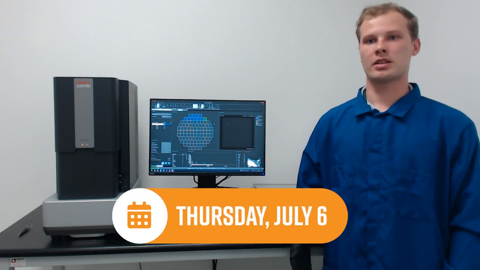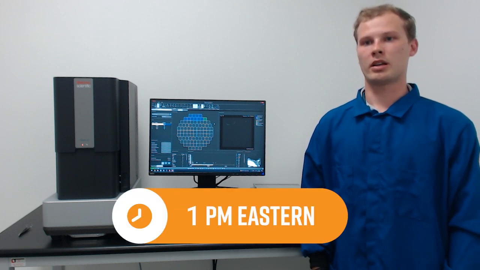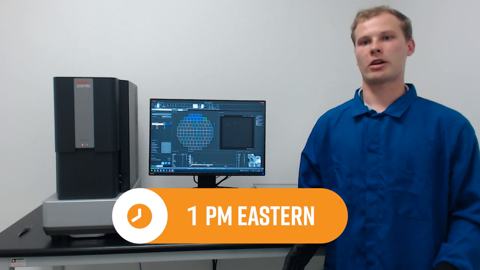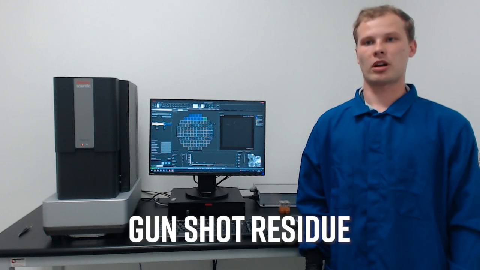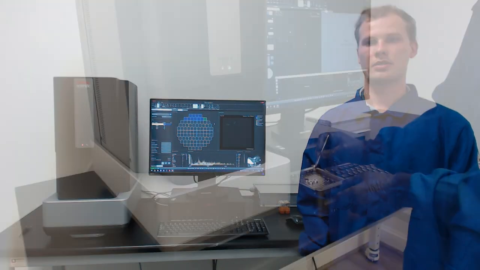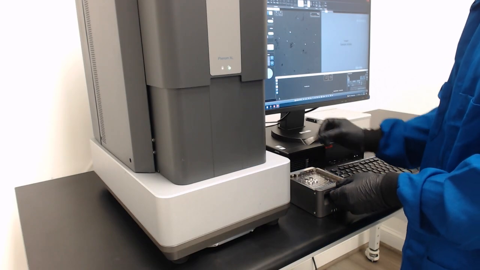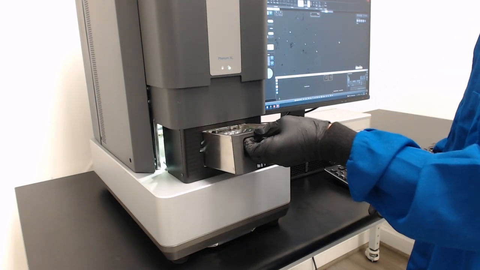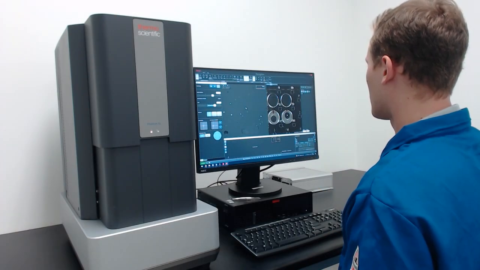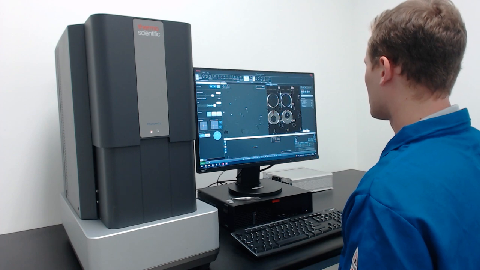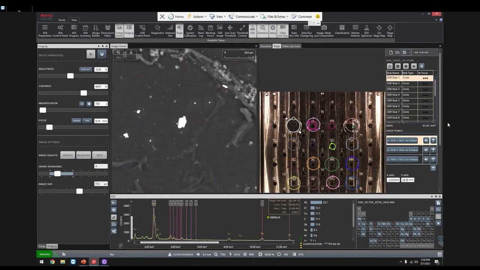On Thursday, July 6th, I will be hosting a webinar detailing the applications of scanning electron microscopy for forensic analysis, specifically focusing on gunshot residue or GSR analysis. Discharged firearms release microscopic particles in a cloud of smoke, which are collected and studied to help in investigative and legal procedures. Please join me as I showcase the power of Particle X, the Phenom SEM's automatic particle analysis tool.